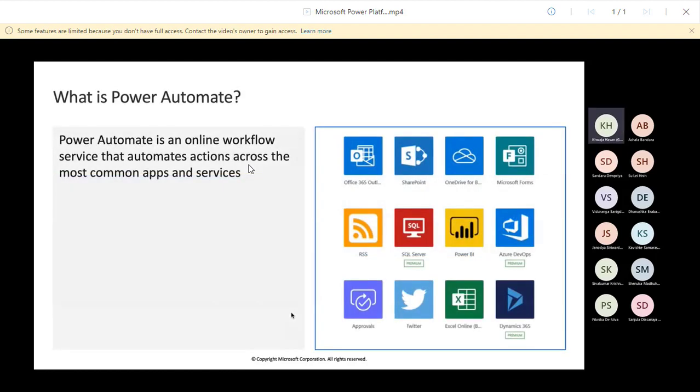Also, Power Automate lets you create enterprise-grade workflows to automate your business processes, so that your users will not face any issue. You can define business process flows. We will discuss them in a later section of the module.